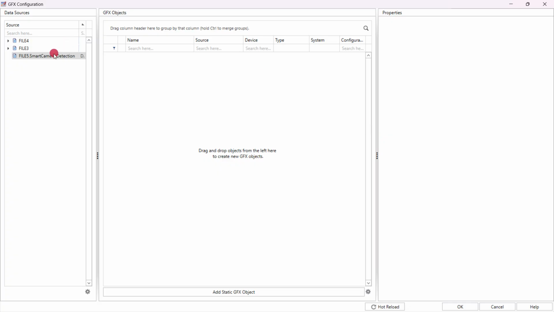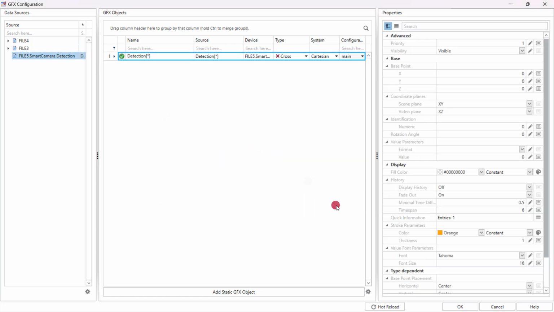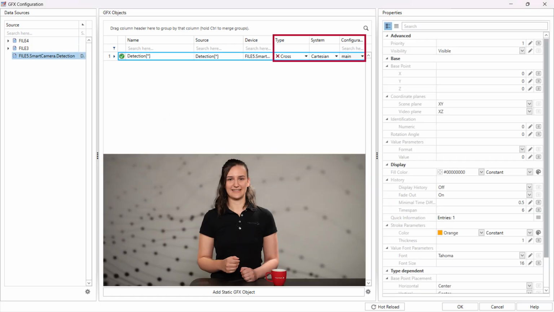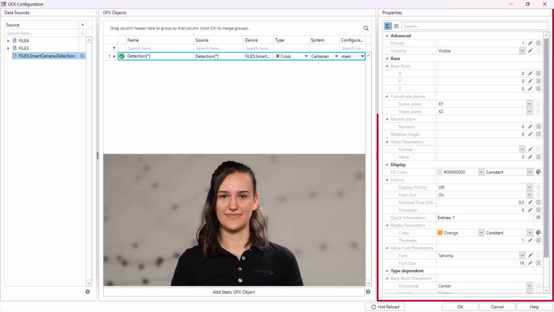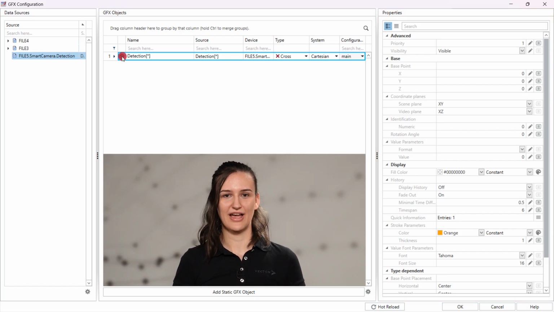for more information. Next step is to create the GFX object by dragging and dropping the source from the left to the center of the window. Here you can select the type, coordinate system and other fun stuff. On the right side, you will find the properties of your created GFX object, and you can edit the color, size, position and much more. All these properties can be linked to signals, or you can insert fixed values.